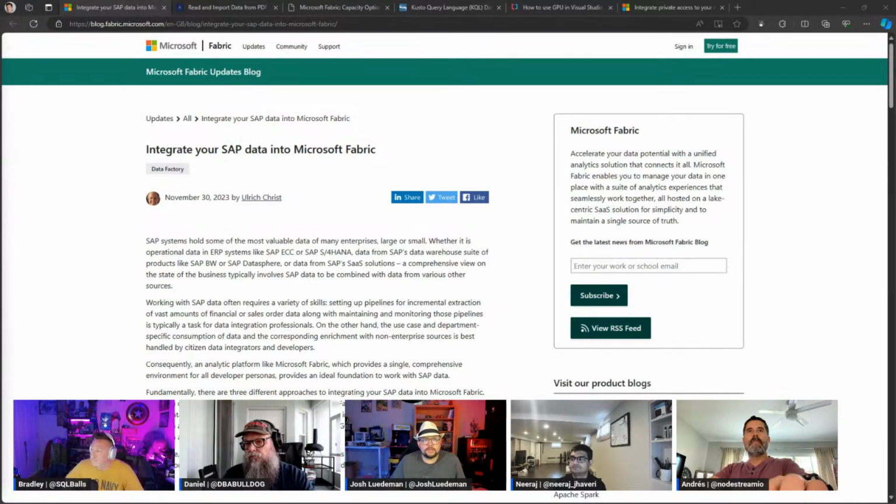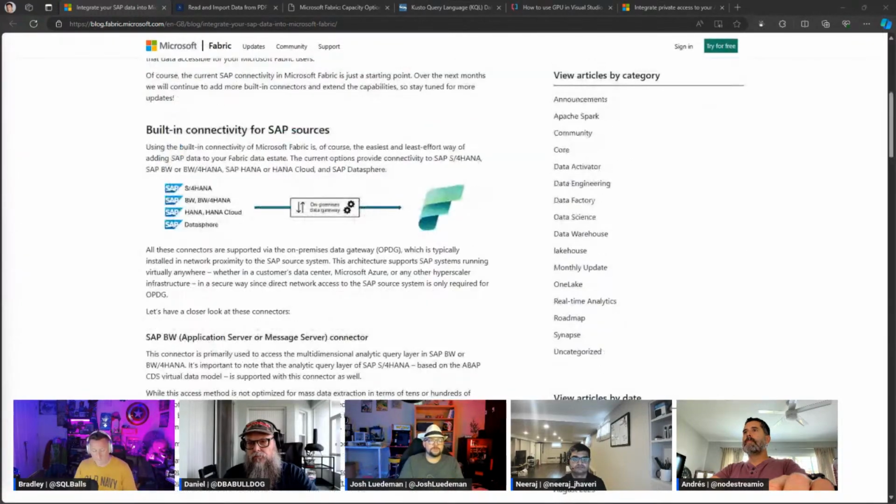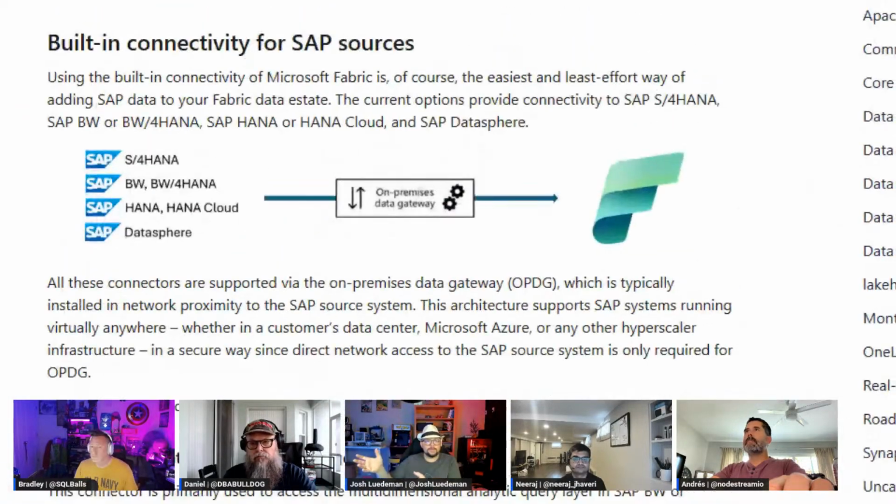So I like this article because it really addresses not only folks new to data lakes, but also folks who have been in Azure for a while and may already be extracting their SAP data into an existing data lake. It's a good article talking through the connectivity options for getting data from your SAP system into Fabric, and getting that data moved into OneLake.